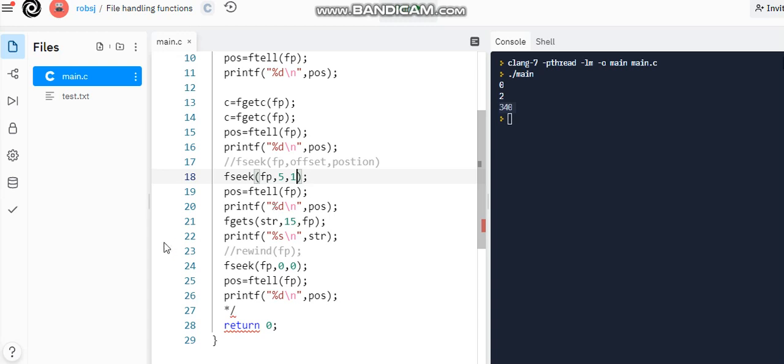Okay. And a similar function is rewind. It is used to reset the pointer to the beginning of the file. So wherever the pointer is, when you use the rewind function, the pointer will be set back to the beginning of the file. Okay. So it is the same as writing fseek(fp, 0, 0). We are moving 0 bytes, that is the offset is 0, from the beginning of the file. It means this is also serving the same purpose as rewind.